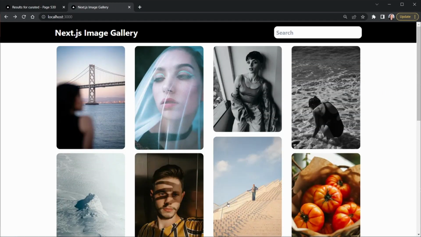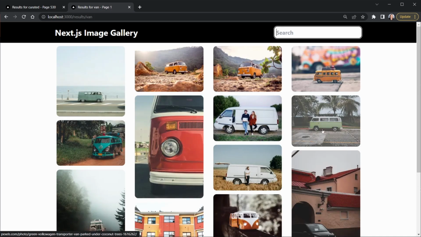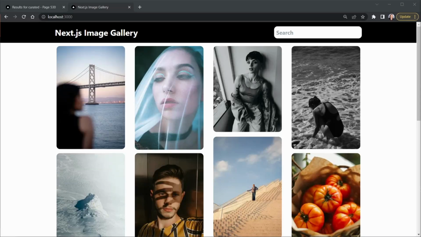Now if we go back to our application and I press enter here, nothing happens. It's not going to do anything. It's just going to stay where it is. And that's really what we want. You should have to enter something. Now I could enter in something that doesn't make any sense and we get no images found, and that's okay too. And then when something does make sense, like van, for example, we should get some images of a van, and we do. So congratulations on completing this Next.js image gallery series.